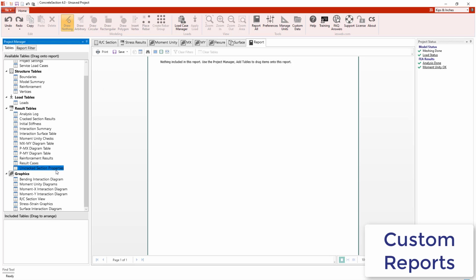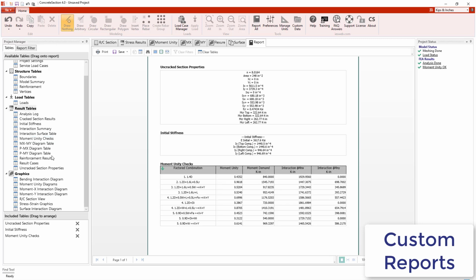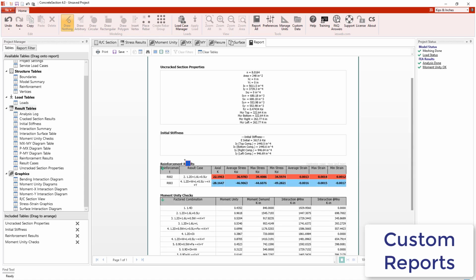For example, we can add the uncracked section properties by double-clicking it, and then do the same for the initial stiffness properties. Next, we can drag the moment unity checks to the table at the bottom of the report and then place the Reinforcement Results table just above it by dragging it into position.